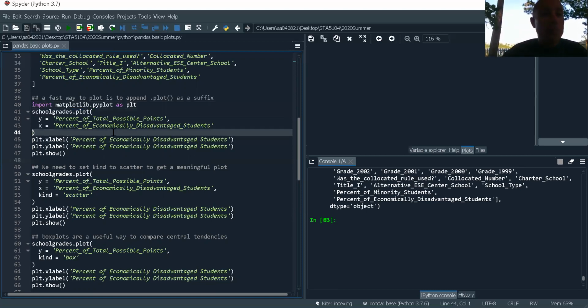Okay, so first thing I'm going to do, I'm going to load matplotlib.pyplot.